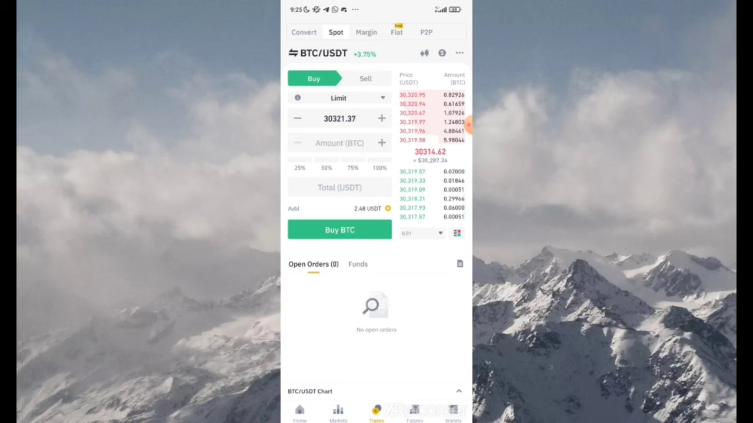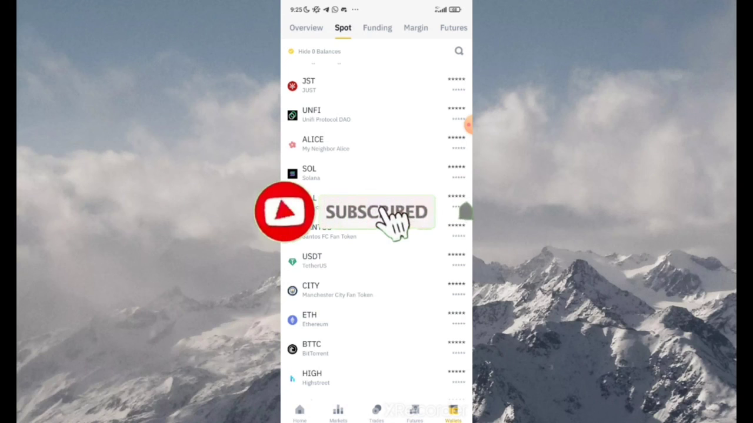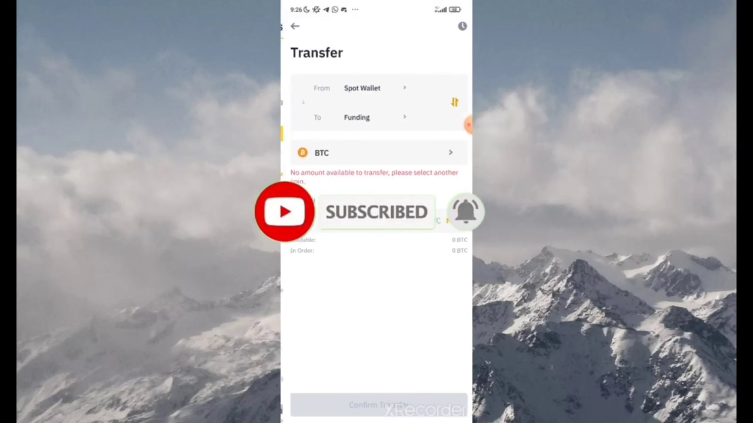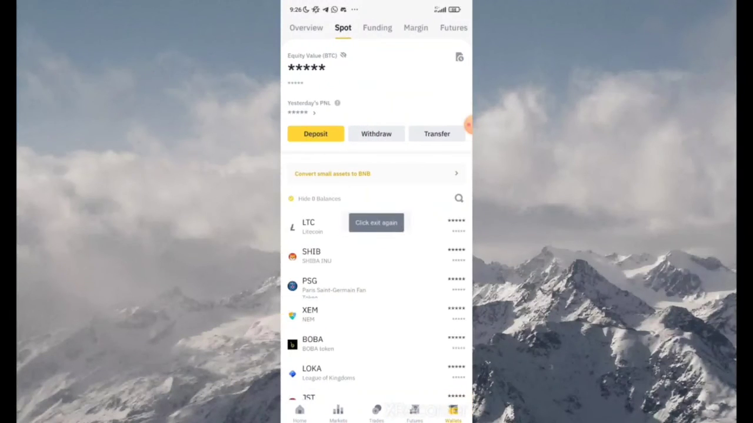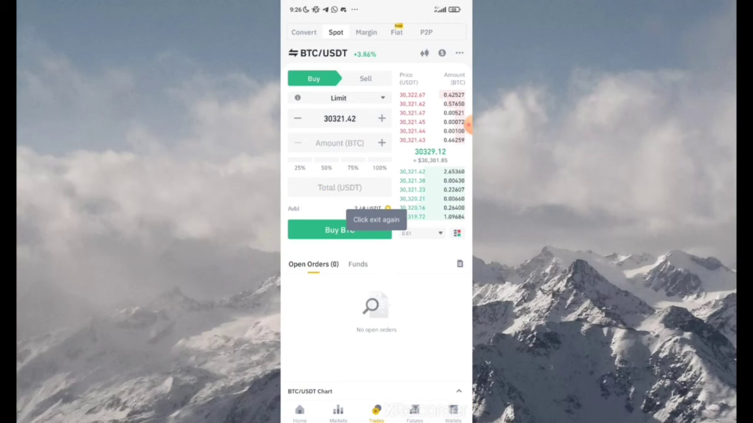So once you successfully purchase a coin, then how to sell. If you want to sell your coin, you have to make sure the fund is available on funding also. Just come here, click on transfer from spot to funding, USDT. The same way you moved it down, then click on confirm. It has transferred automatically. If you want to sell your coin, come to trade, click on P2P.